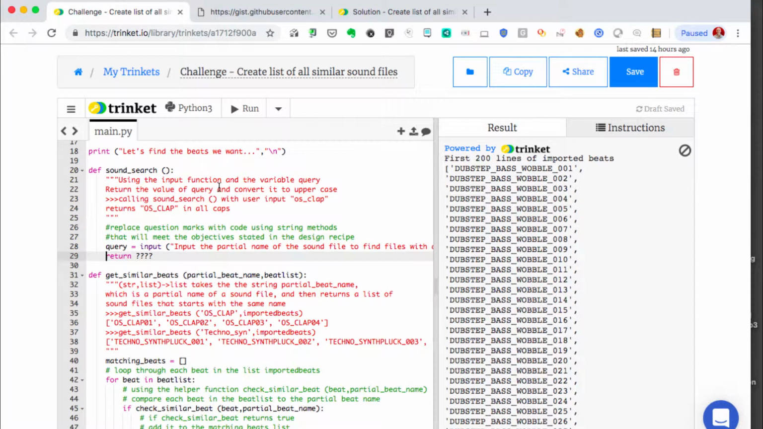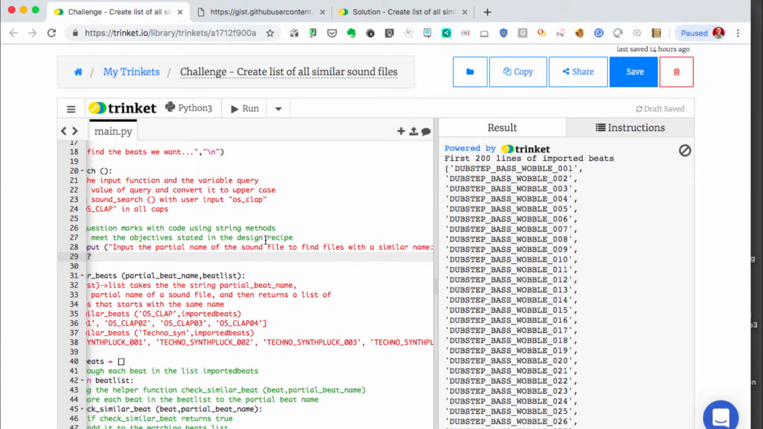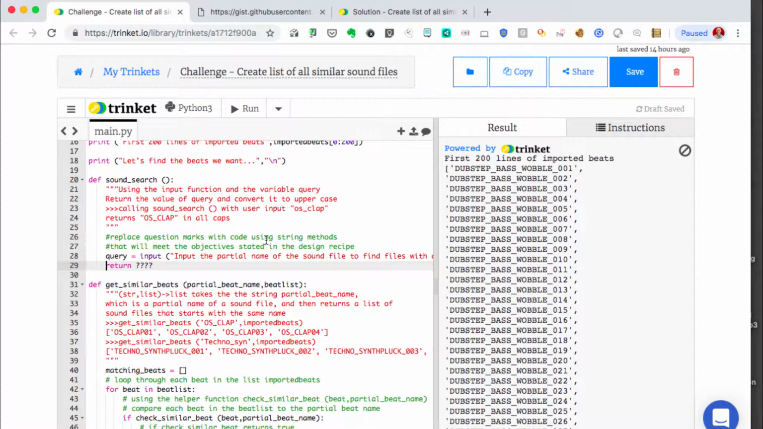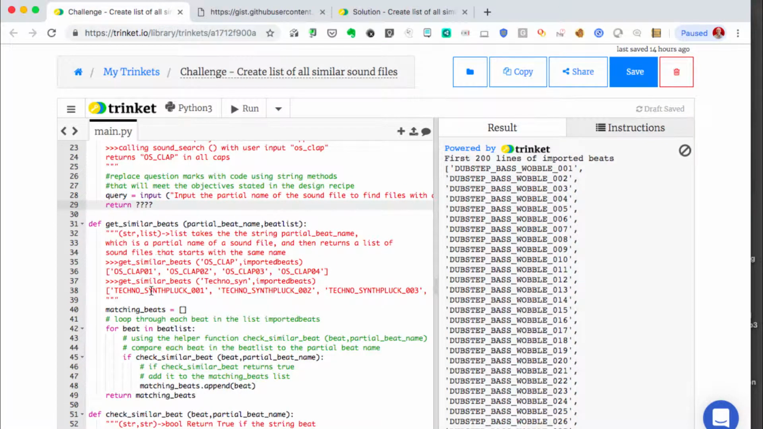You're going to use the input function, the variable query, and return the value of query converted to uppercase. So osclap in lowercase should be returned as osclap in uppercase. All you have to do is take this input, and the prompt is: input the partial name of the sound file to find files with a similar name. So it's a normal input function. Whatever the user types in will be assigned to query. And your job is to use the dot syntax for string methods and go query dot and then some sort of string method.